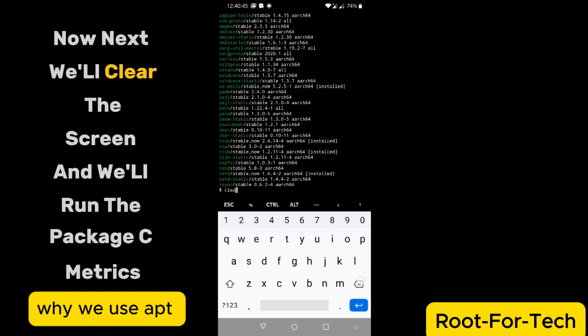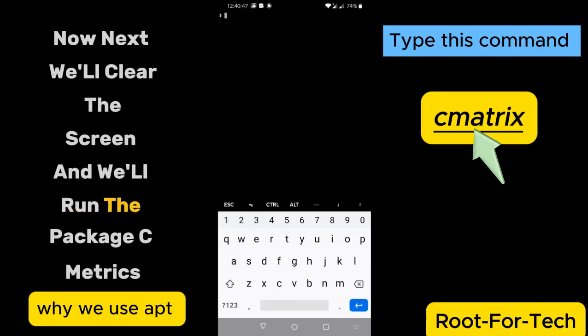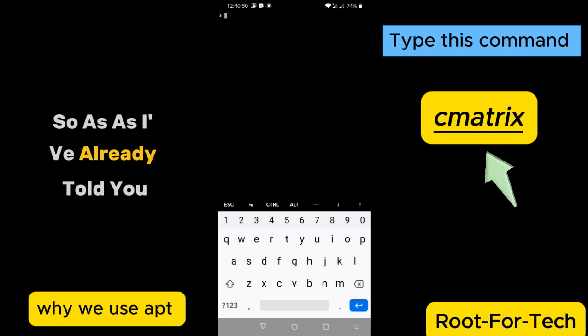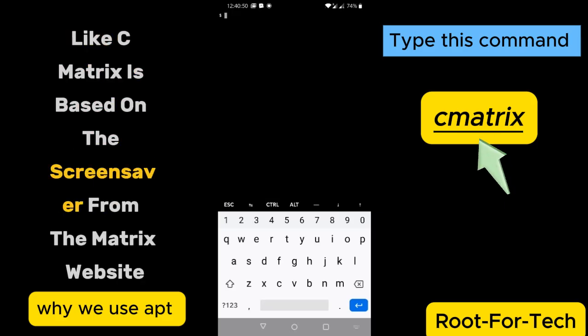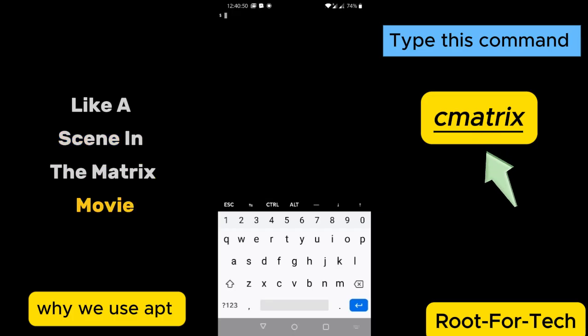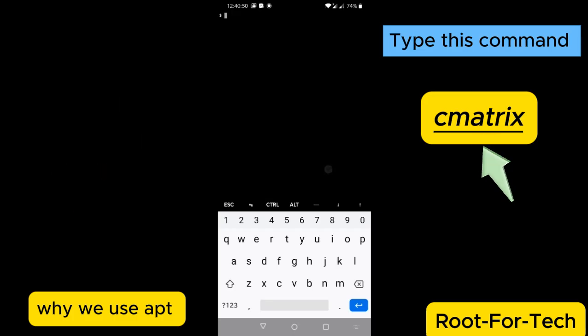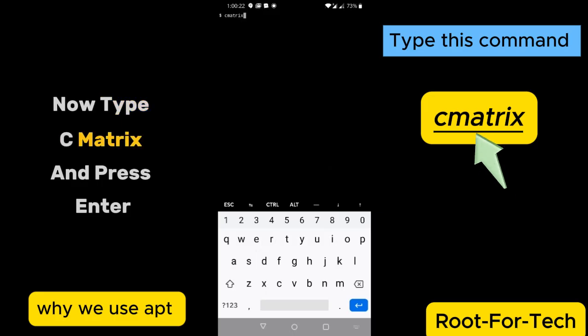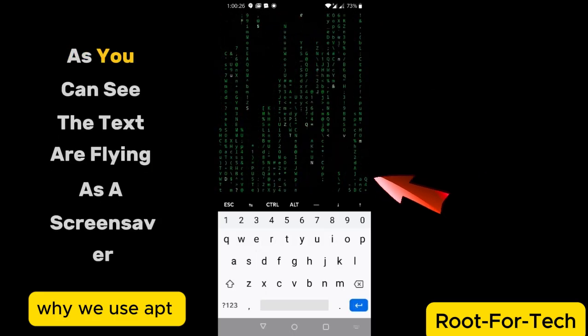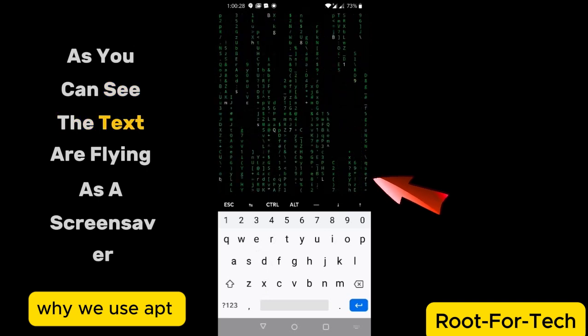Now next, we'll clear the screen and we'll run the package Cmatrix. As I have already told you, Cmatrix is based on the screensaver from the Matrix website. It shows the text flying in and out of the terminal like a scene in the Matrix movie. Now type Cmatrix and press enter. As you can see, the text is flying as a screensaver.